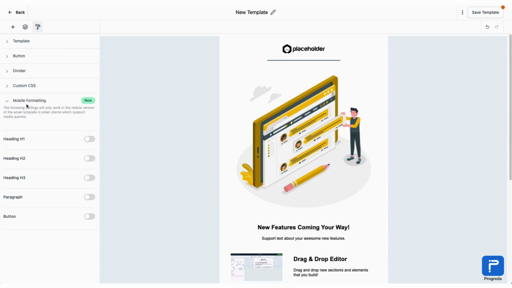And then you can come here and you can still see all of the normal appearance, with the new piece being mobile formatting. So it only works in the mobile version of the email template, and so you can determine overall changes to settings, such as a heading H1.